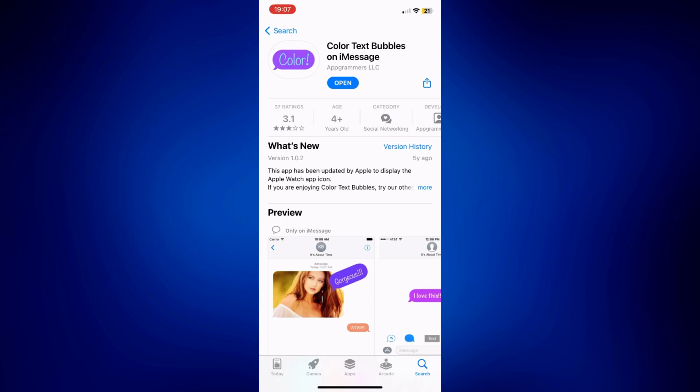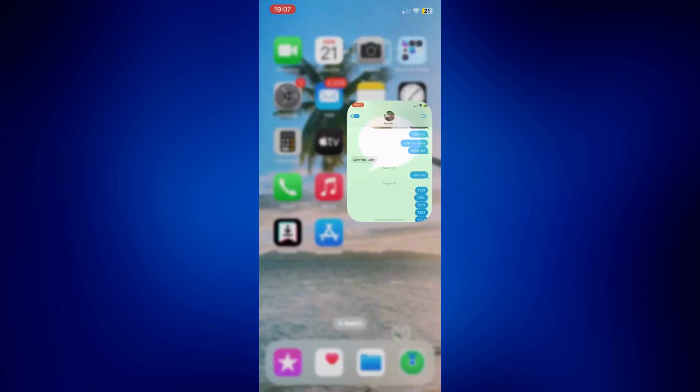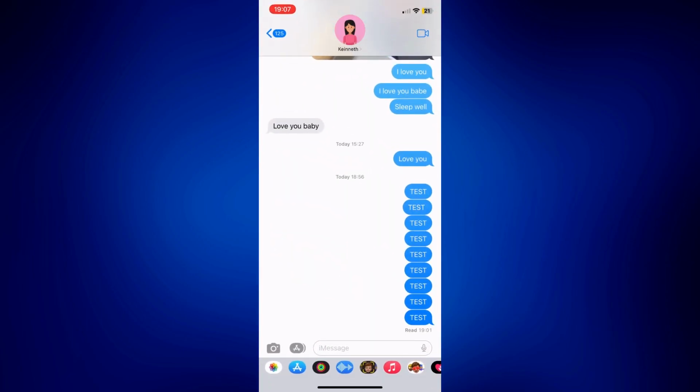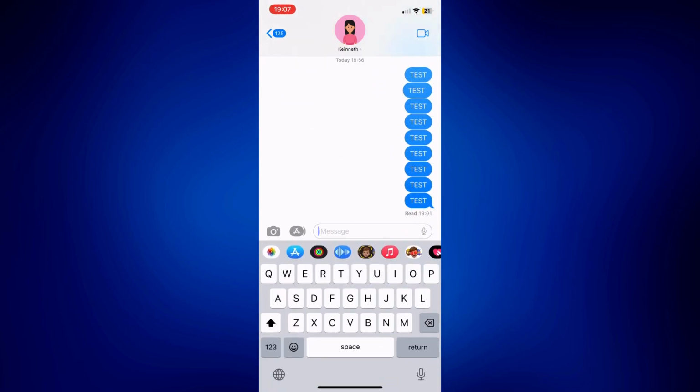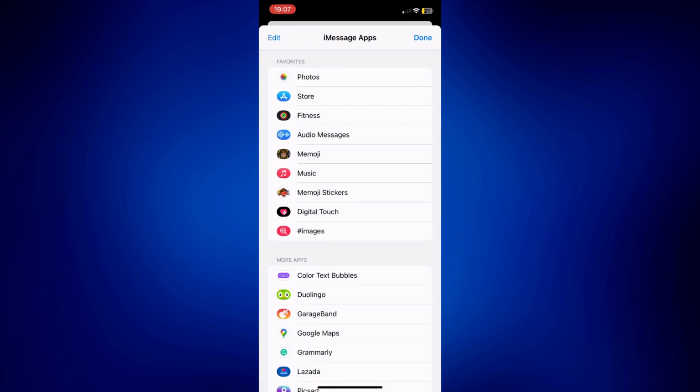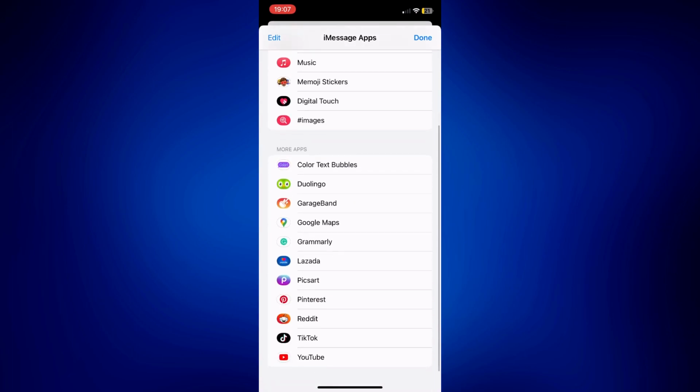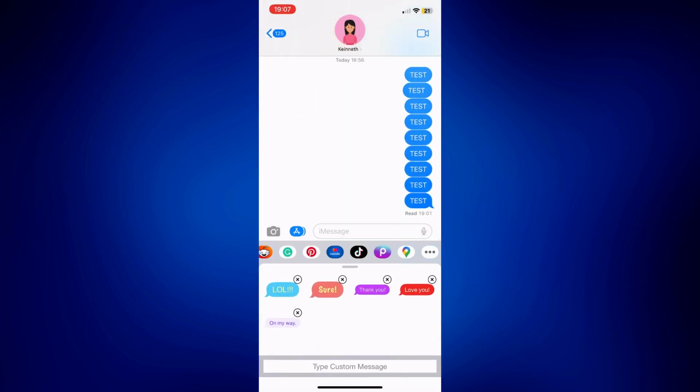And once downloaded, just go back to your messages and you should see it on the applications right here at the bottom. So just simply tap on this search or message box here, and you can see it here. But if not, just scroll all the way to the left and tap on the three dots, and you should see Color Text Bubbles under more apps. So just simply tap on that, and you should see the following options.